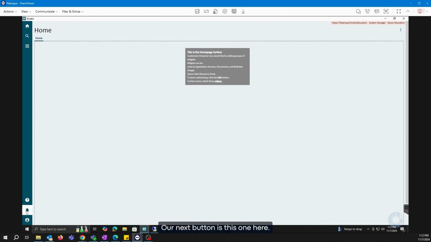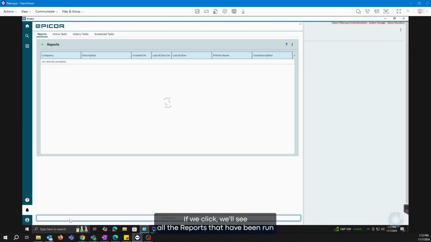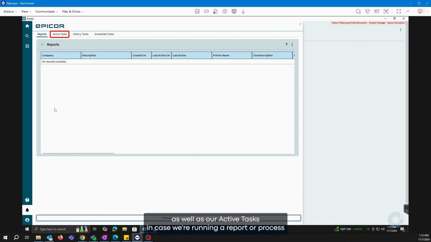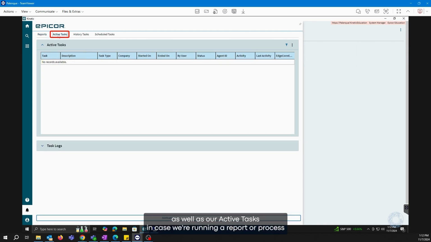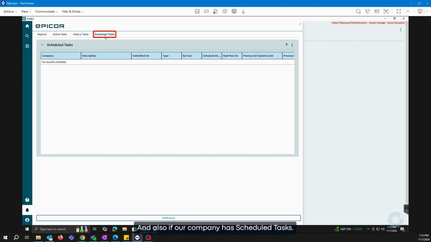Our next button is this one here. This is where we can view all the notifications the system gives us, and we'll also have access to the system monitor. If we click, we'll see all the reports that have been run, as well as our active tasks, in case we're running a report or process, our history tasks of all the processes and reports that have been executed, and also if our company has scheduled tasks.